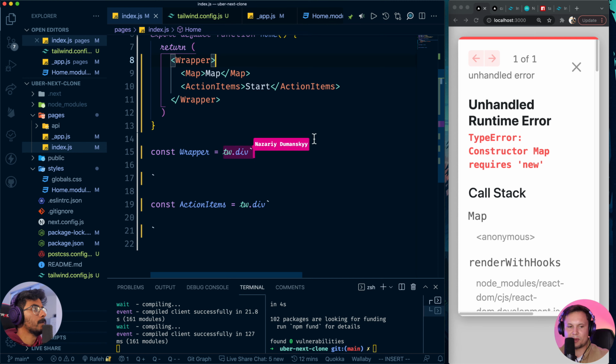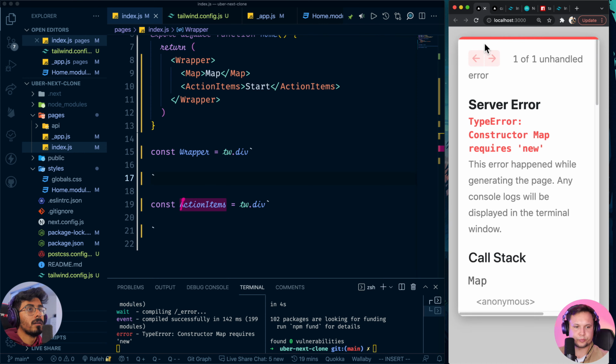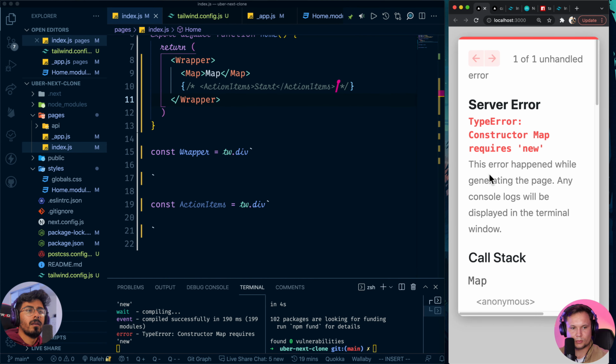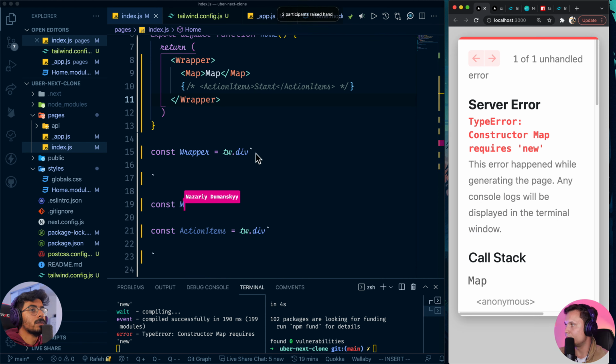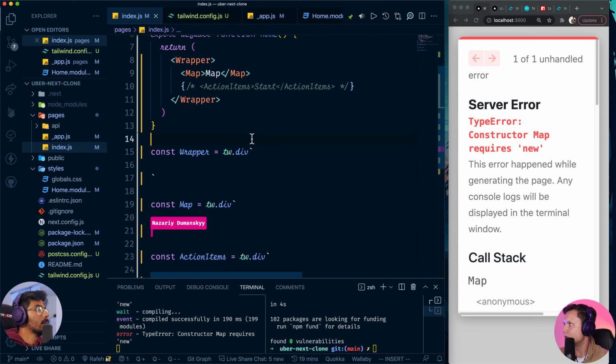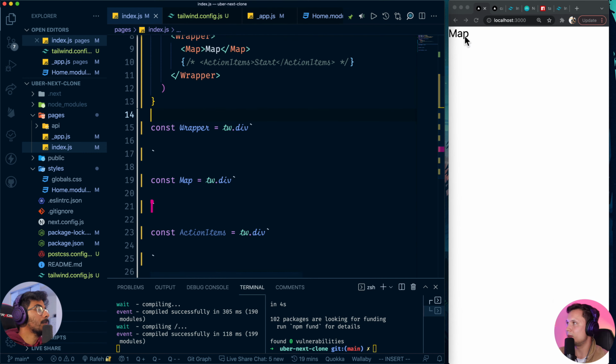So every time you create a div, like action items or whatever, you have to specify it using tw.div. Now, somebody might be asking a question. Let me go ahead and save this. Map construction map. Can you handle the runtime error? Can you refresh it? Yeah, sure. Refresh. Server error: requires new constructor. Map requires new. Oh, that's why we didn't do the map one, guys. Const map as well. Map is equal to tw.div. There we go. That's why. Cool. Beautiful. Nice.